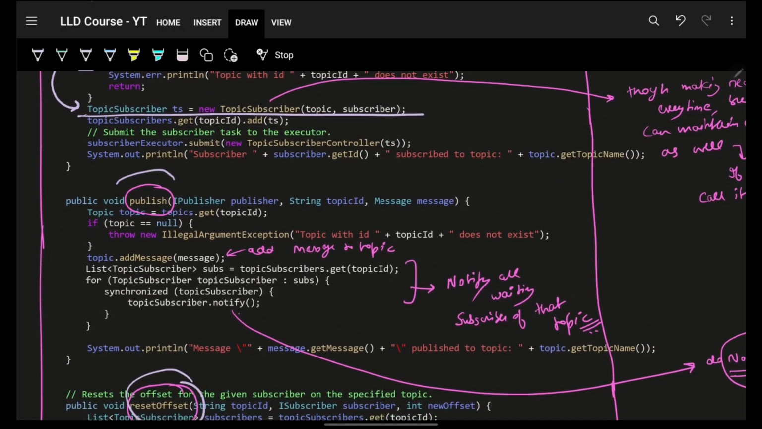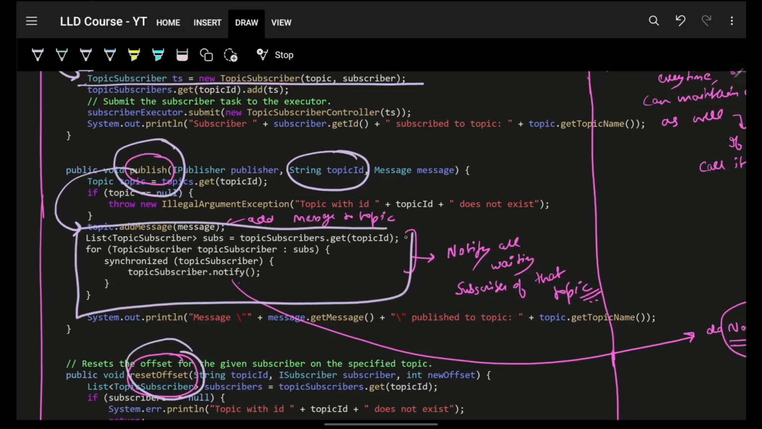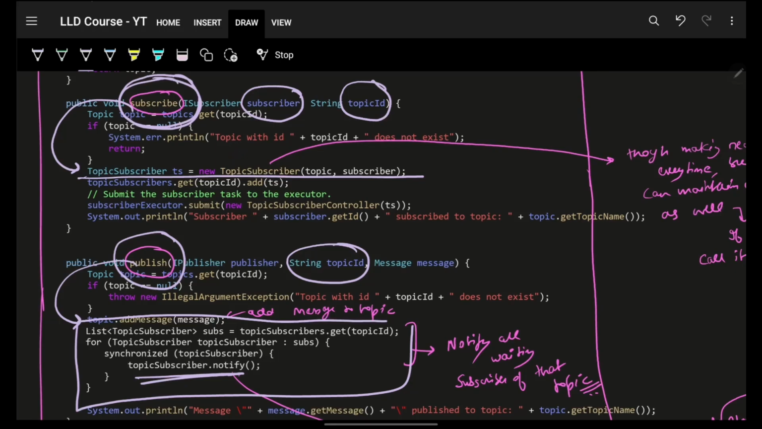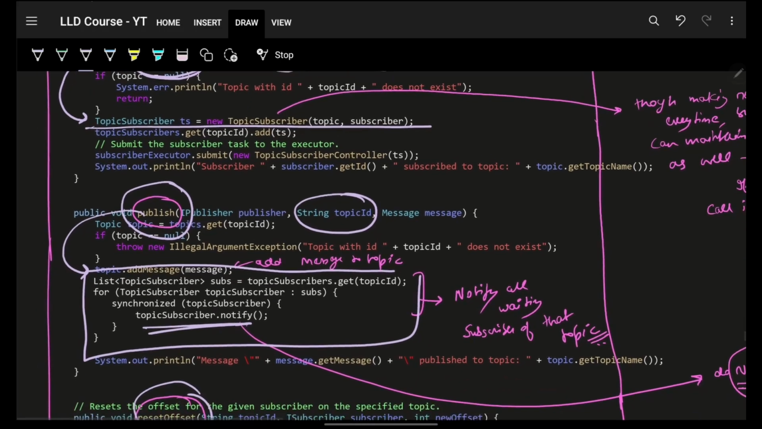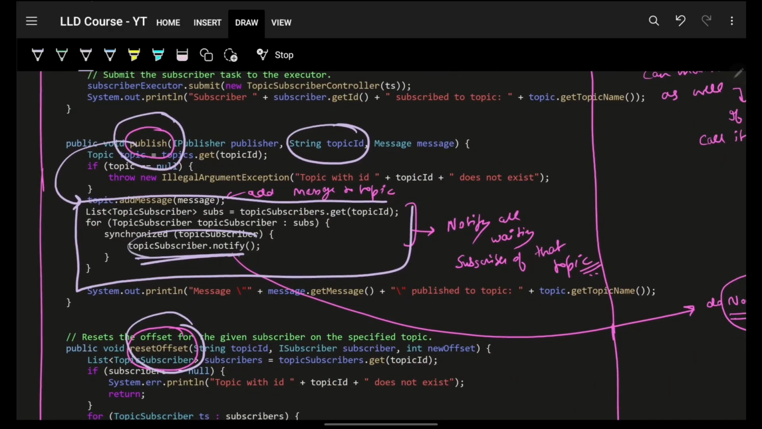Now comes the publish part. Publish will simply say that I will take that topic, I get the topic out from my hash map, and then I will add this message into my topic. The moment I add it, I will make sure that all the topic subscribers are notified. Now, again, as I mentioned, if I would have kept multiple topic subscribers for a topic subscriber pair, then I will do a notify all such that I can notify all of them. But again, notify also works perfectly fine for our case.